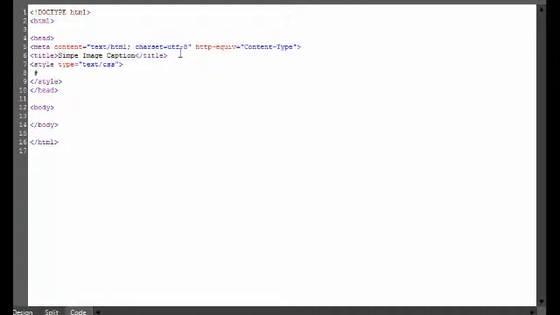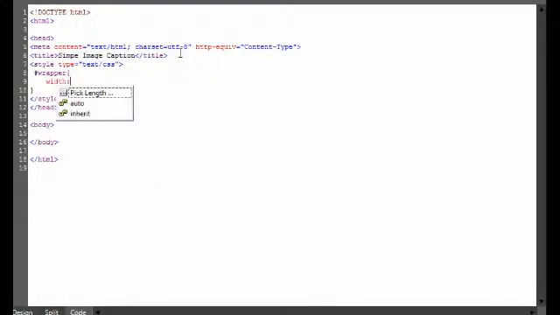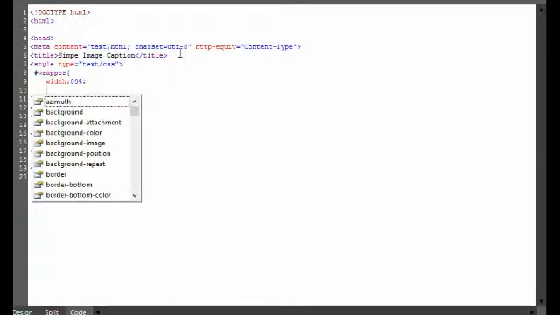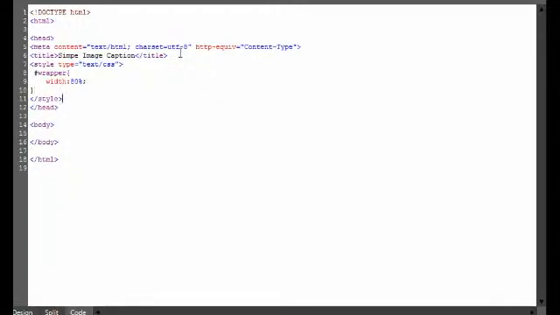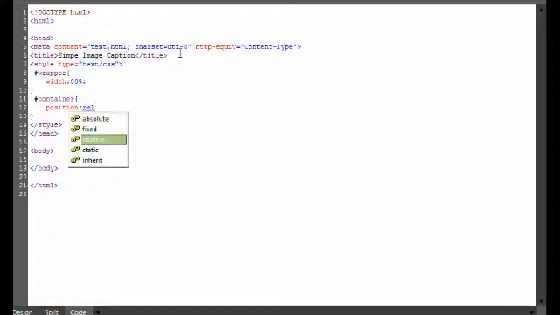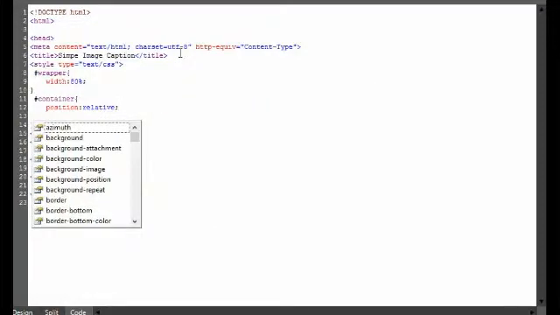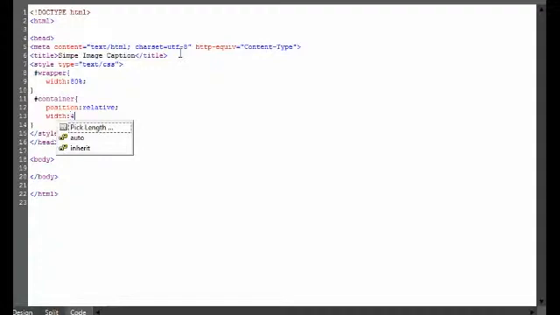Then I'll create my wrapper. I'm going to give it a width of 80%. Then I'll create my container that will contain the image. I'm going to position it relatively so that I can position the caption wherever I want. I'm going to give it a width of 40%.